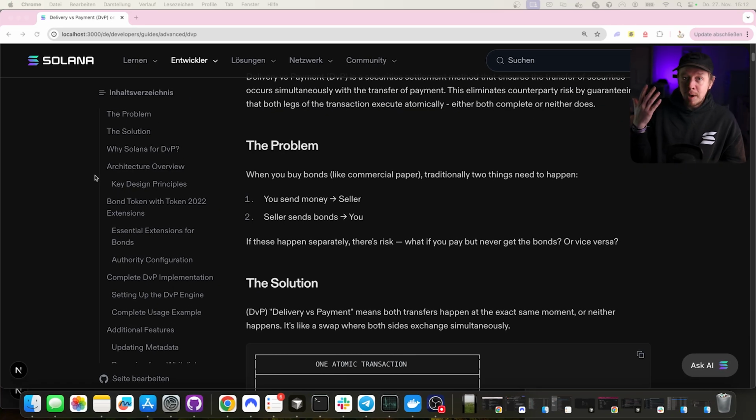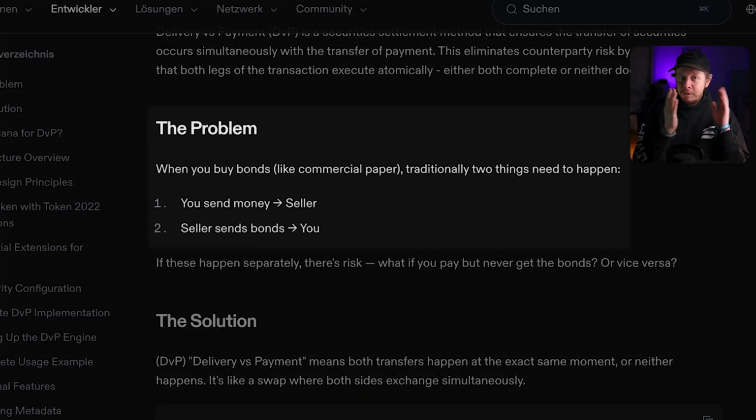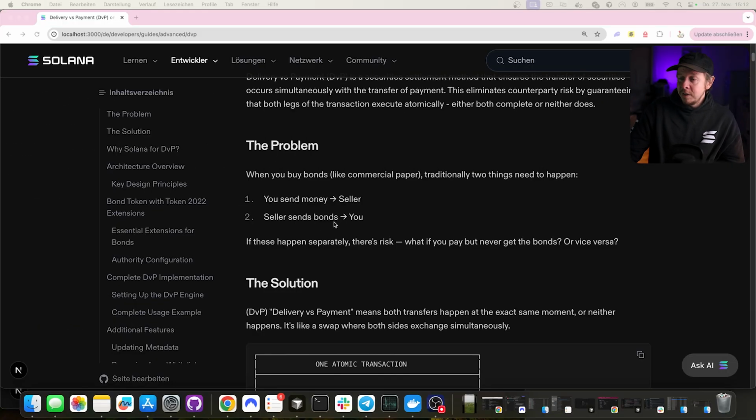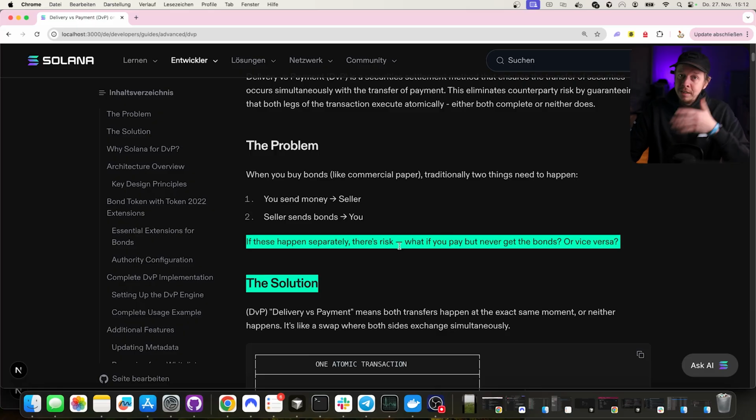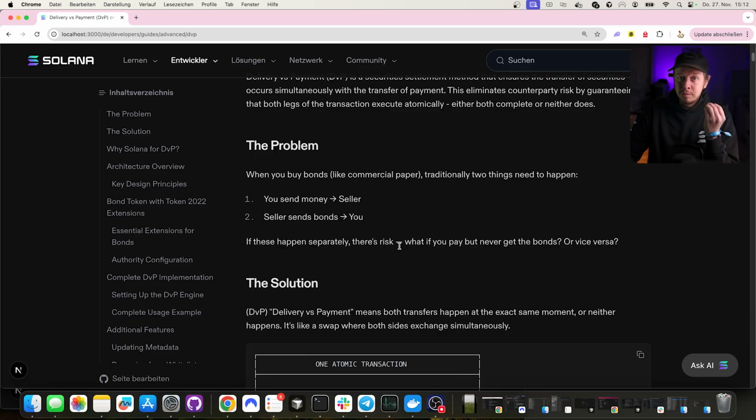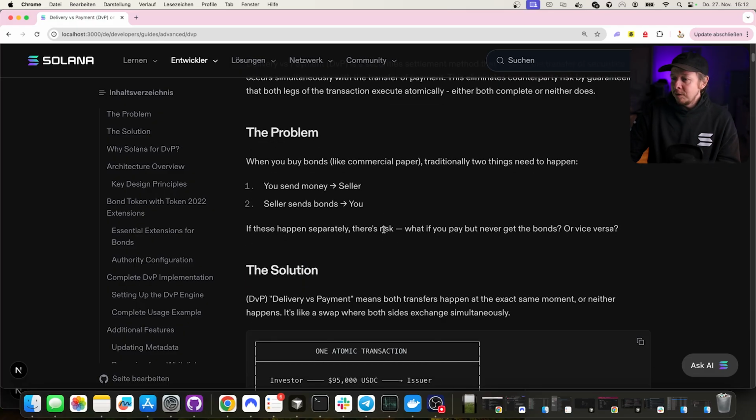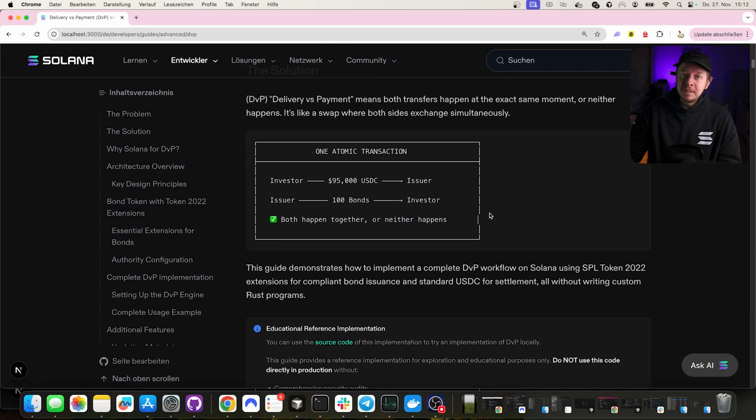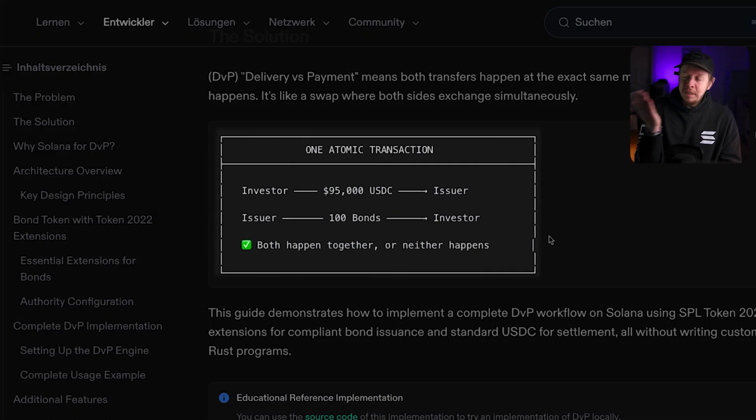But let's maybe take a quick step back here and see what's the actual problem we are trying to solve. So when you buy bonds, two things happen. Basically you send money to the seller and the seller sends you the bonds. And there's a little bit of a gap in between. So there's a counterparty risk and banks actually spend millions on trying to reduce this risk. So what we want to actually achieve is that these two transactions, like me sending the money and me getting the bonds, happen at the same time, atomically.